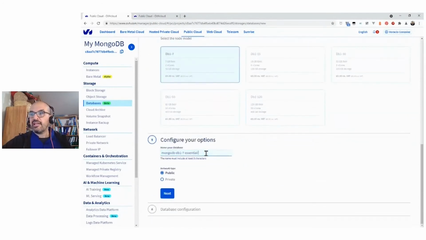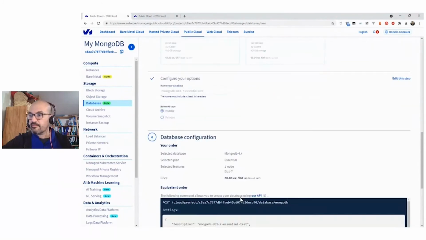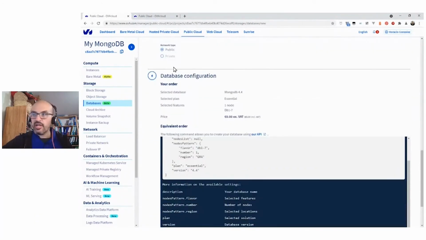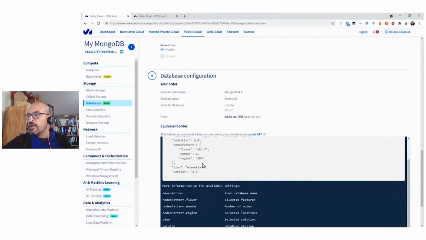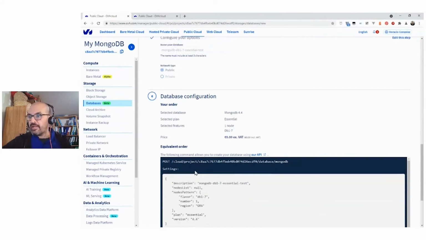I give it a name, and I can choose to put it in the public network or in a private virtual network. I will talk about that later. For the moment, for this demo, I am creating it in the public network. And here you have the brief of my order and the equivalent order using the OVHcloud API. Why?